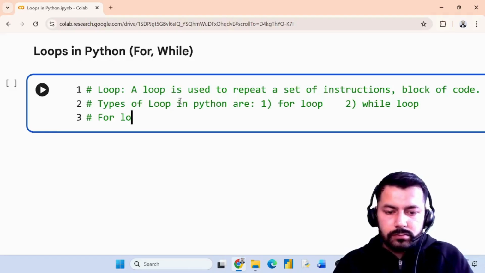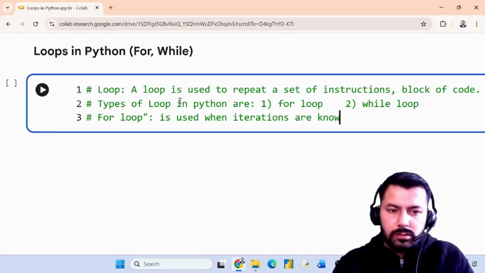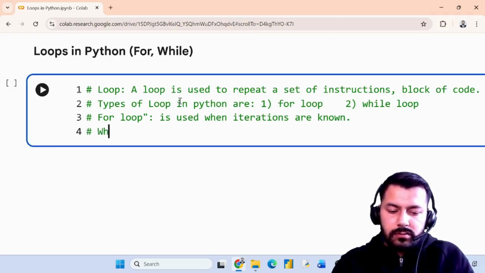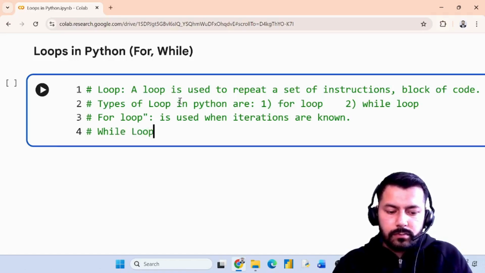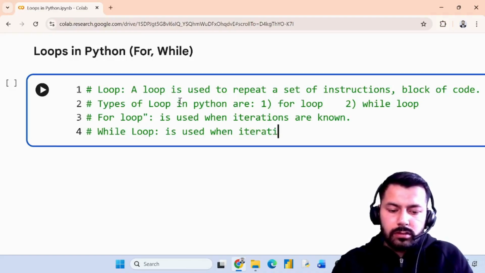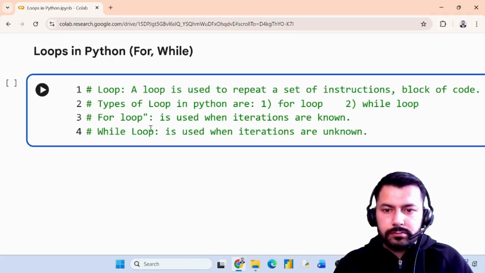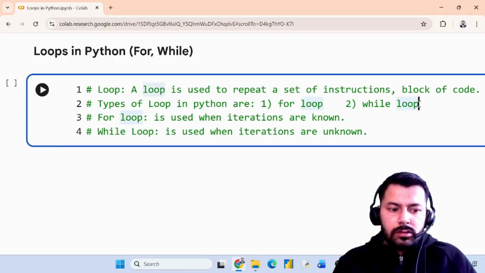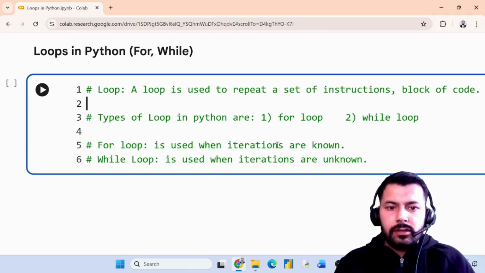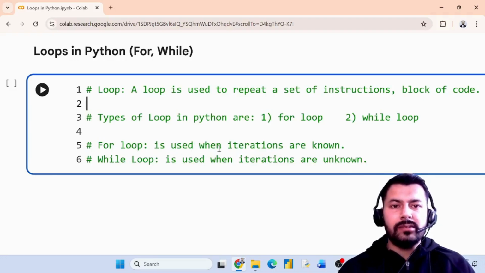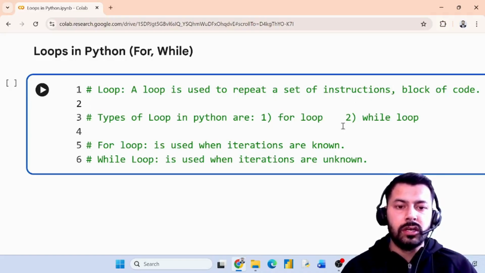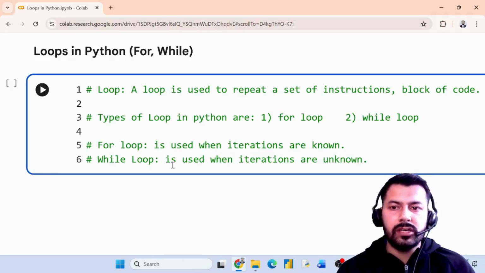A for loop is used when iterations are known, and a while loop is used when iterations are unknown. So these are the two types of loops in Python, for loop and while loop. For loop we use when we know how many times this block or set of instructions is going to repeat or iterate. And while loop we use when we don't know how many times it is going to repeat or iterate.